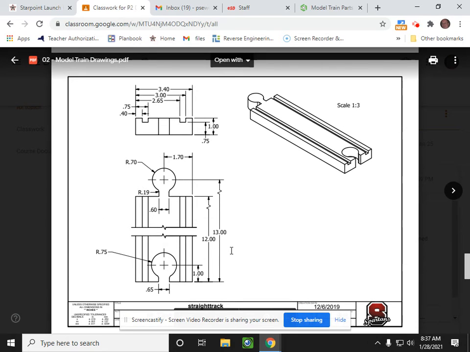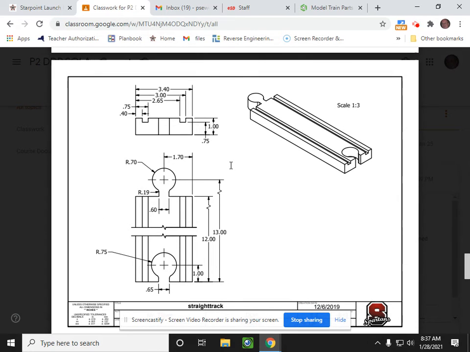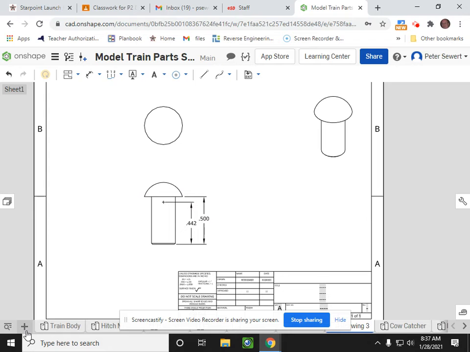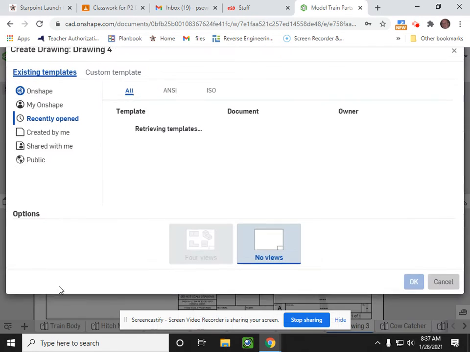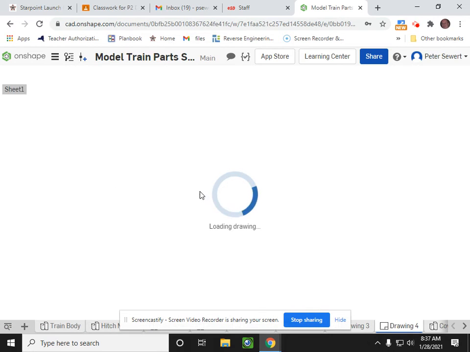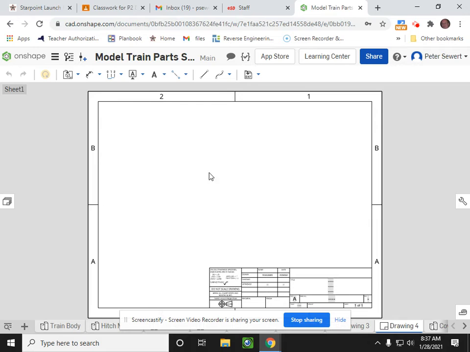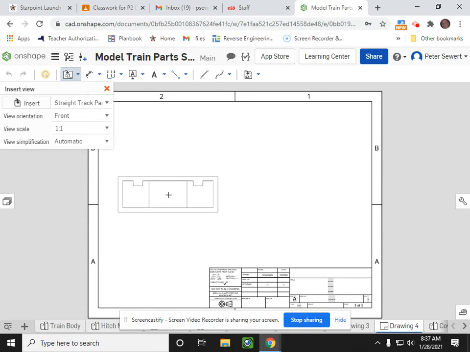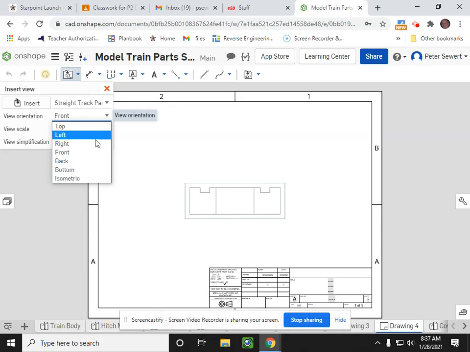The last one I'm going to cover today is the track drawing. What you do here is you have to do what's called a broken section view. So that's what this is right in here. And let's do that one right now. So I'm going to start a new drawing, my title block. And straight track is the part. I'm going to bring that in. And it doesn't come in with the correct view.